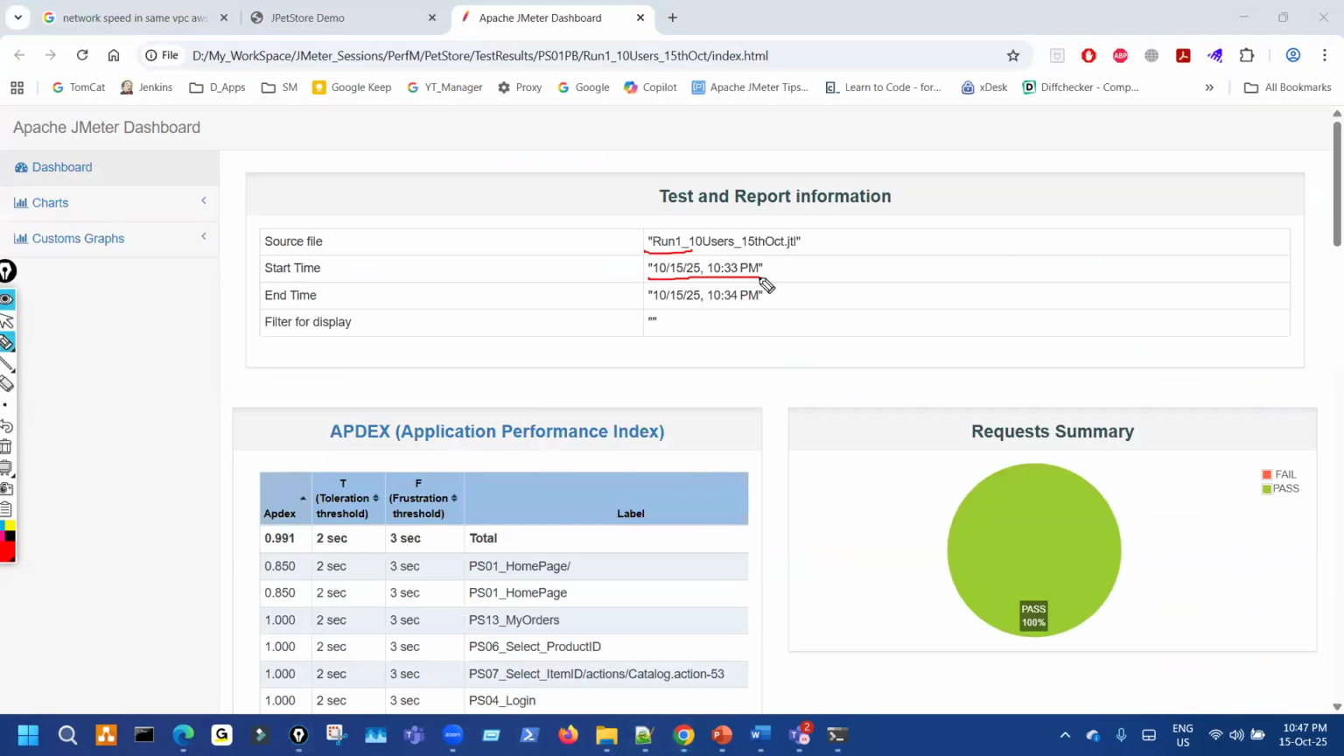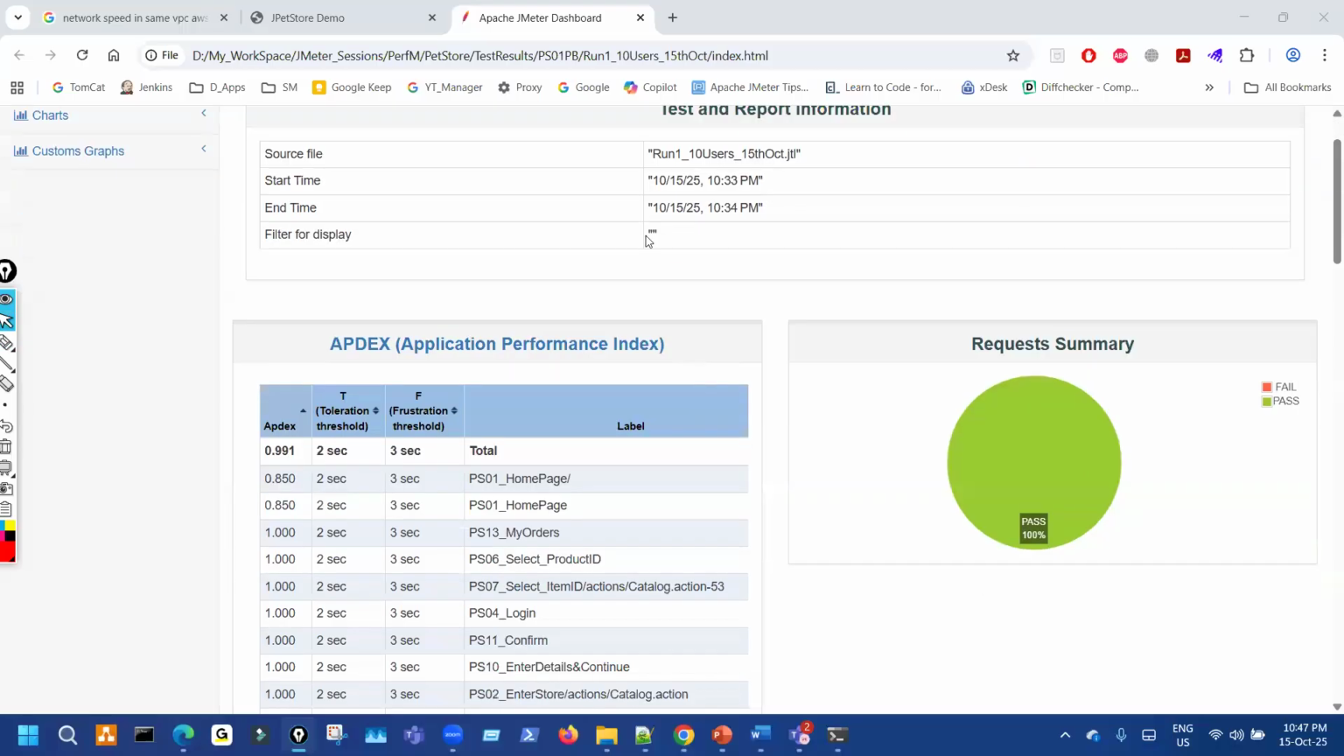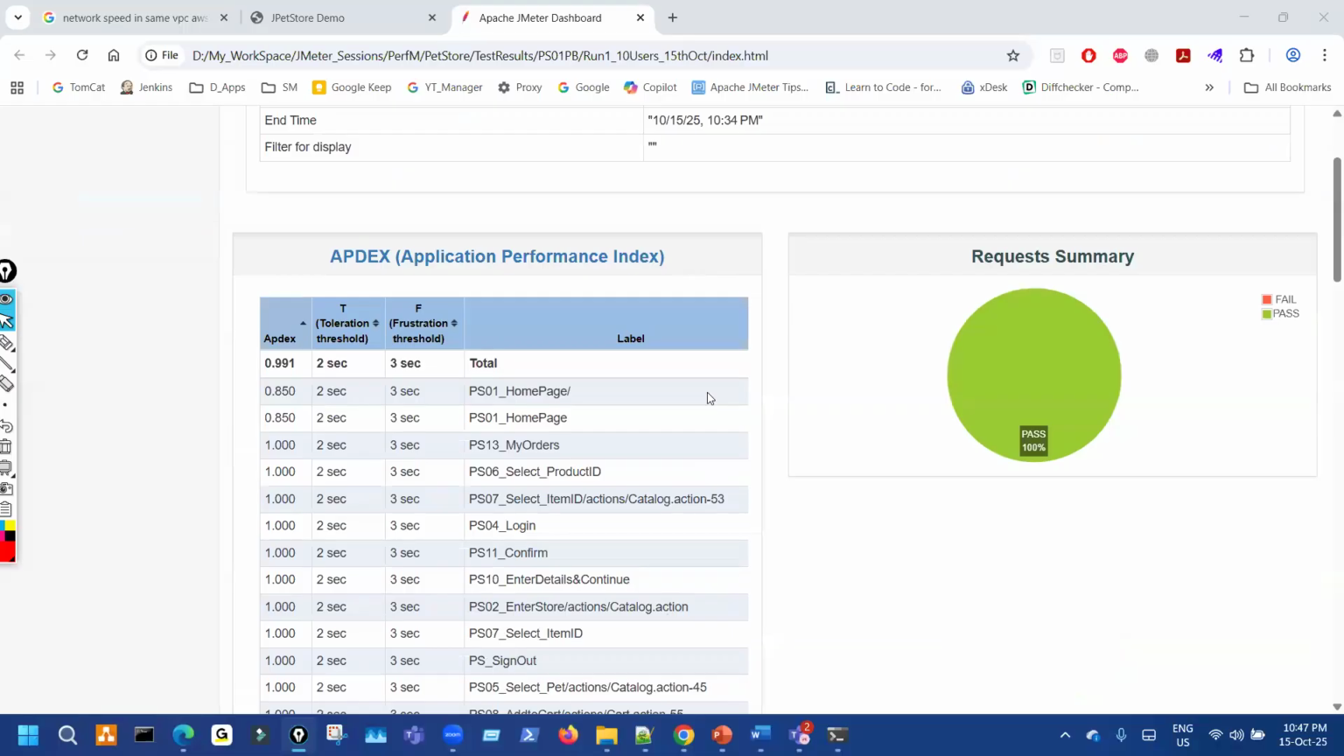This will display when the test started, and this will display when the test ended, right? Then the filter, I can remove it. Then this will tell how much passed and how much failed. So how much has passed, how much has failed. Right?